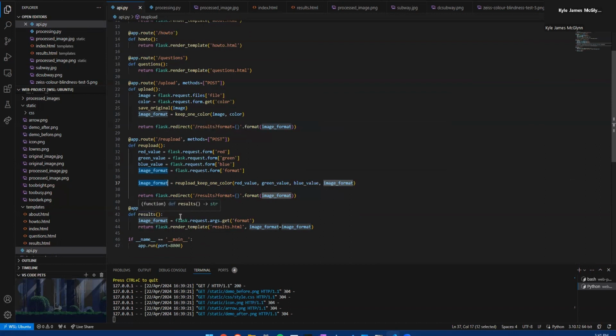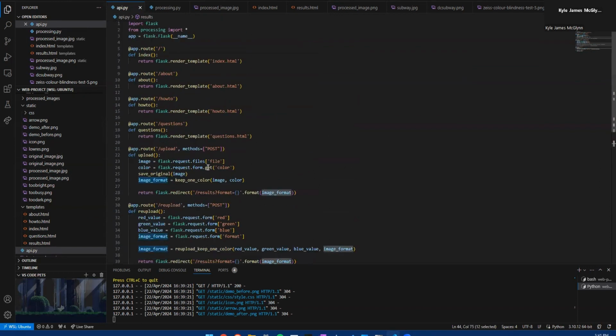The last API route is the results page. This is where we display our modified images to the user. We do this by getting the image format as a URL argument, and we do this dynamically because we accept PNGs, JPEGs, and also HEIC images. And since we're using HTML, we need to know the extension of the image before we display it. So we do that by passing it in, which we can then concatenate and call one of these images that we have stored. So those are our API endpoints.